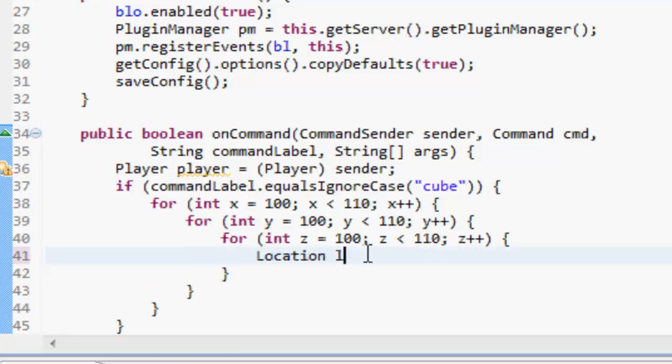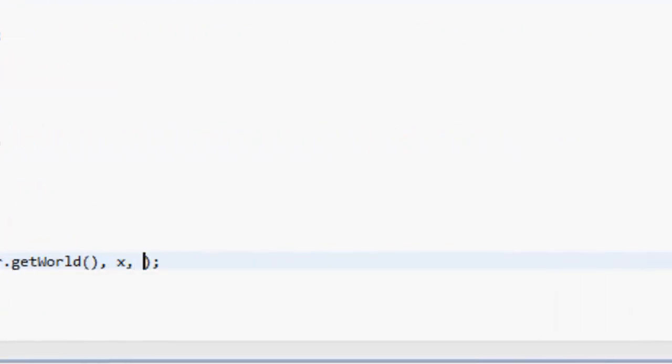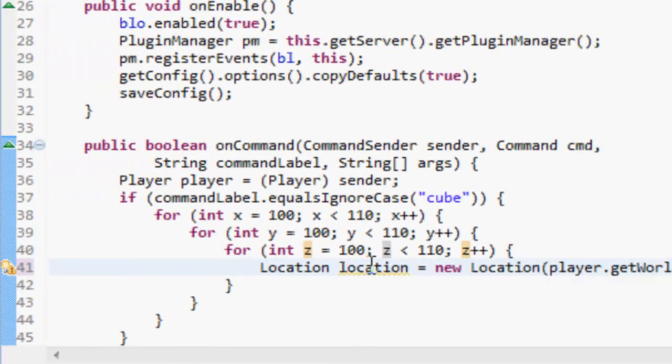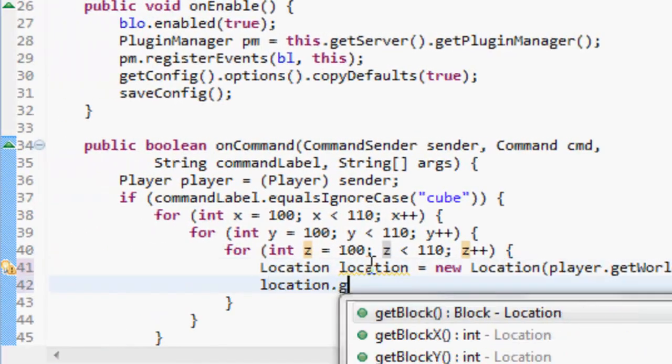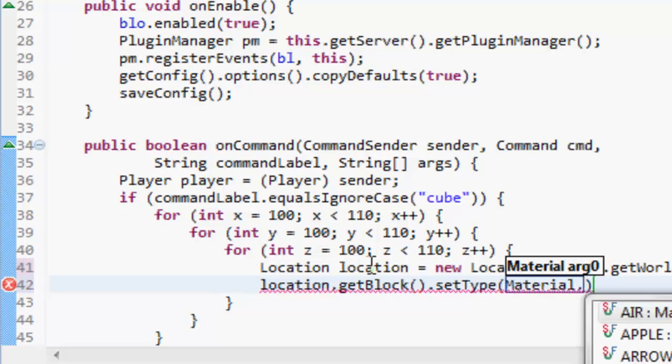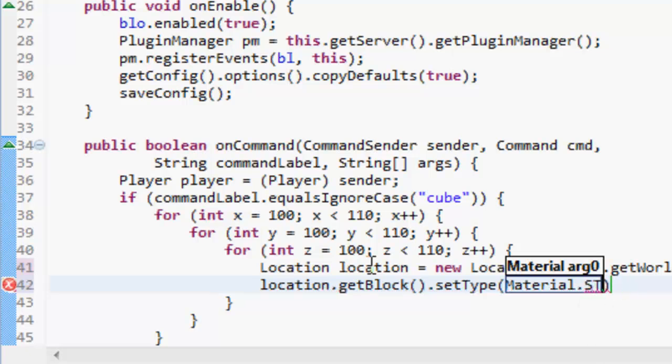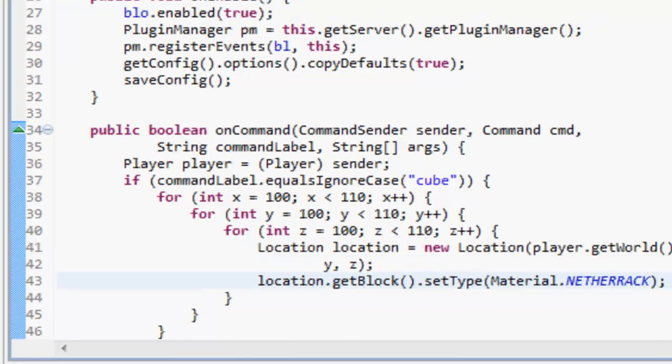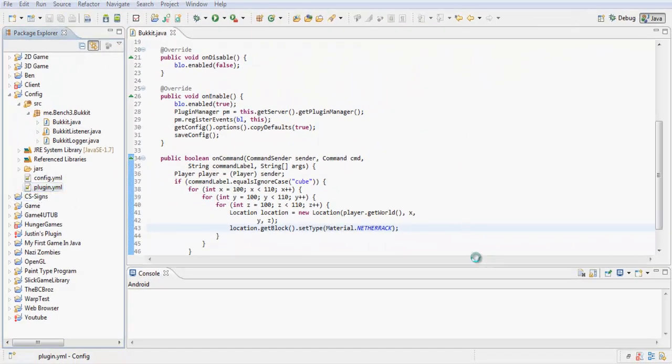Then Location location equals new Location, and we get the player's world, so player dot getWorld, x, y, z. Then location dot getBlock dot setType Material dot STONE, or netherrack. That'll work. So go into plugin.yml and make the command cube.